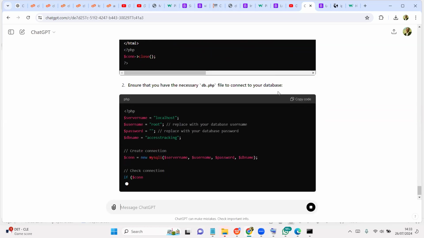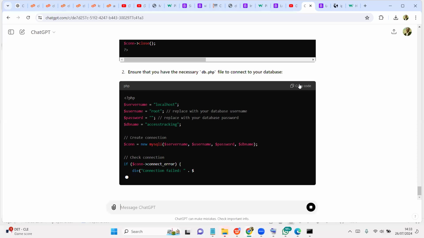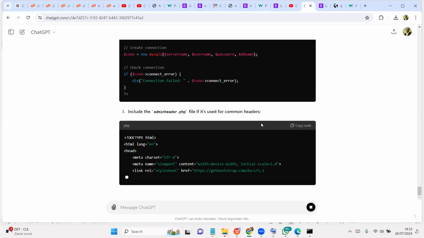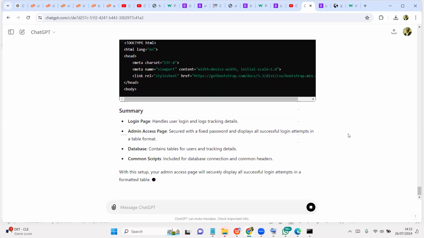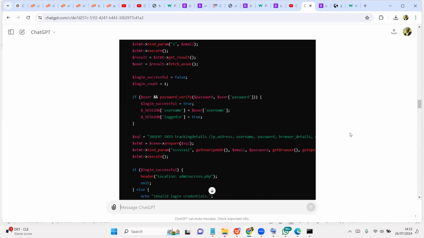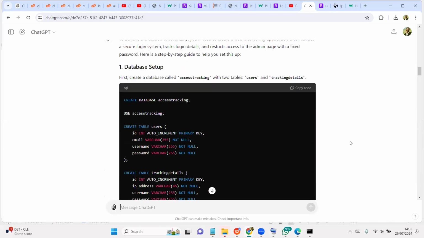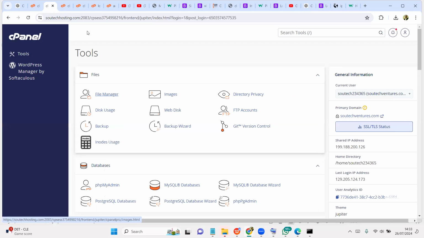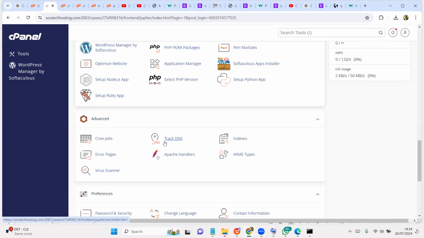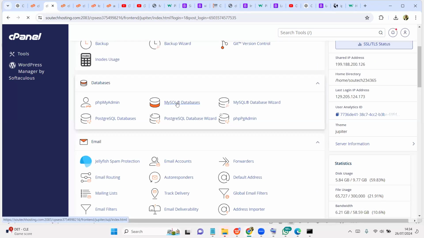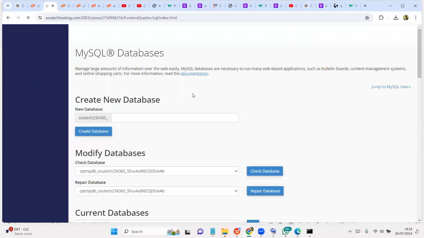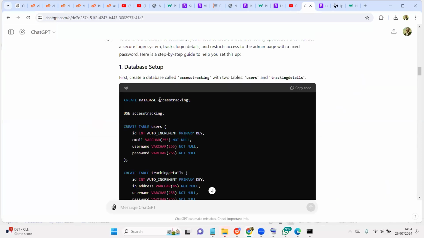Okay. So the first thing we are going to do now is to go and create a database, right? We need to create a database. We need to create a username and password. So I will go to my cPanel. So this is my cPanel. Everybody make sure you're on cPanel. You go to database, MySQL database. What's the name of the database again? Database is access tracking.